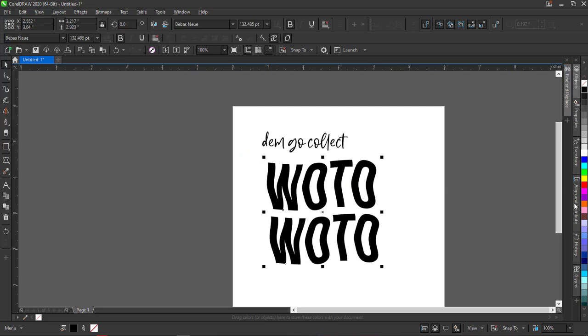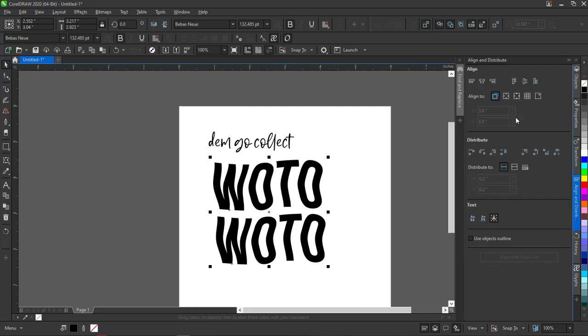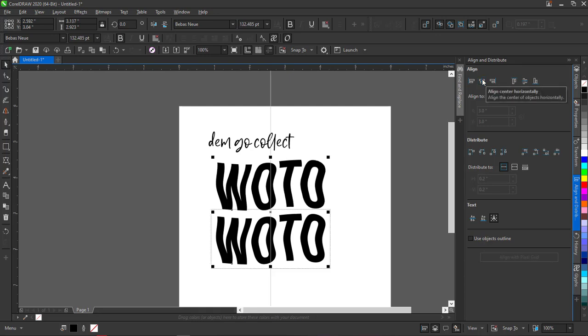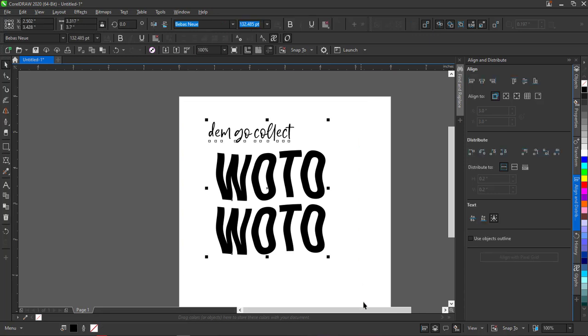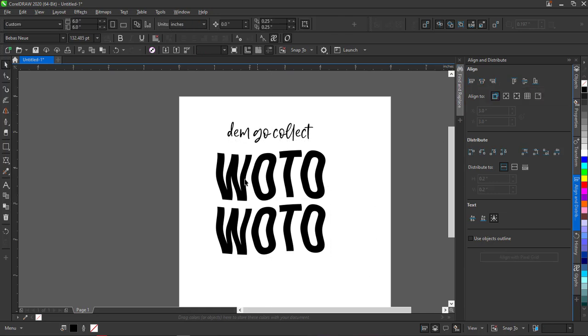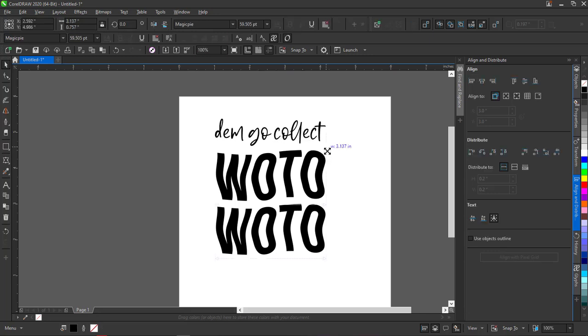I would select this first, come to align and distribute, and then select align center horizontally, because I want this to be properly centered. Then I'll highlight everything by clicking and dragging over my whole objects in the design, and align center horizontally once again. Now my text is properly centered.